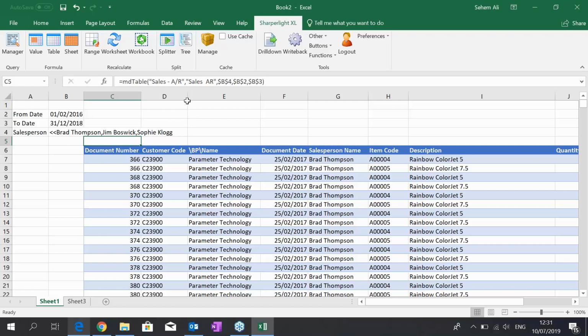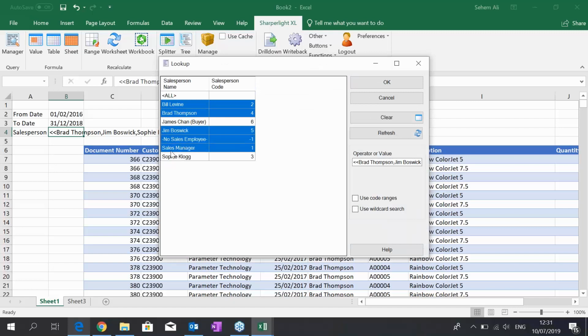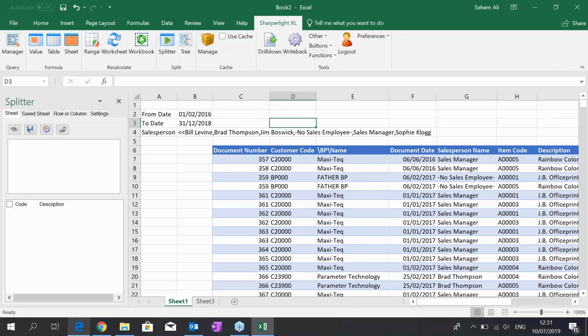So in my scenario where I have my salesperson there, let me just add a number of them. I'll add Bill. And there's a splitter option, which allows me to automate my reporting within Sharperlight. Once I've done that, I can easily tell Sharperlight to go ahead and find what the filters available in my report are.